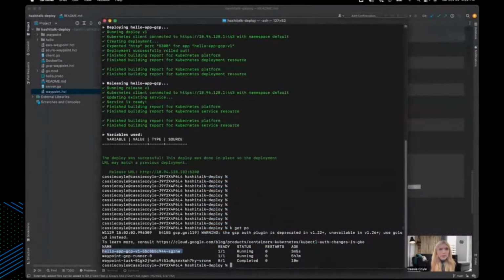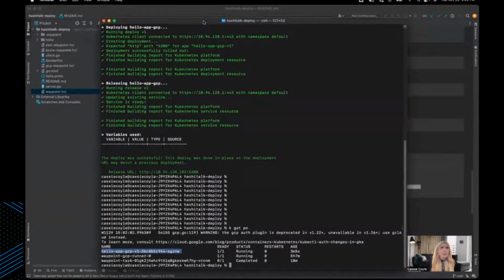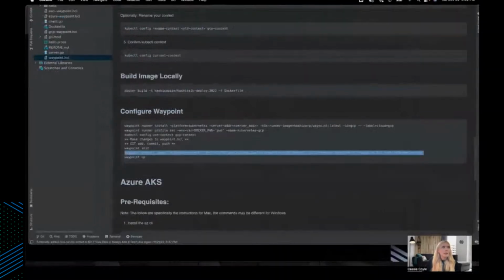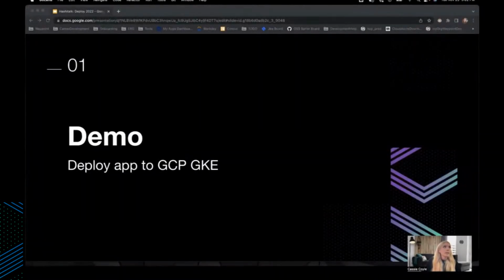Alrighty, so our second app was deployed to our second cloud. Let's get back and get into deploying into our third cloud.